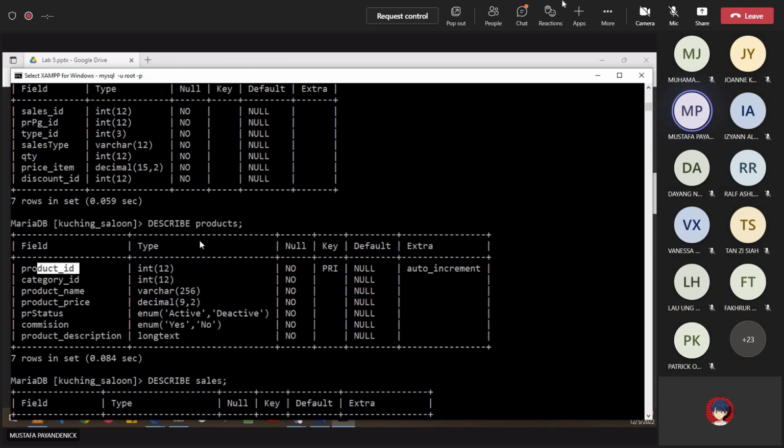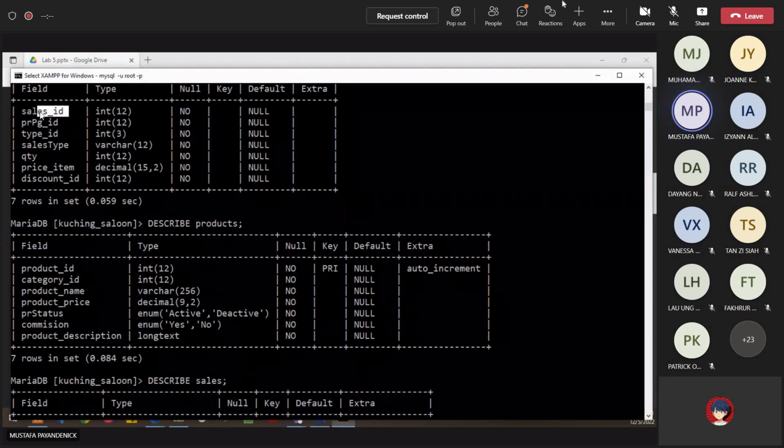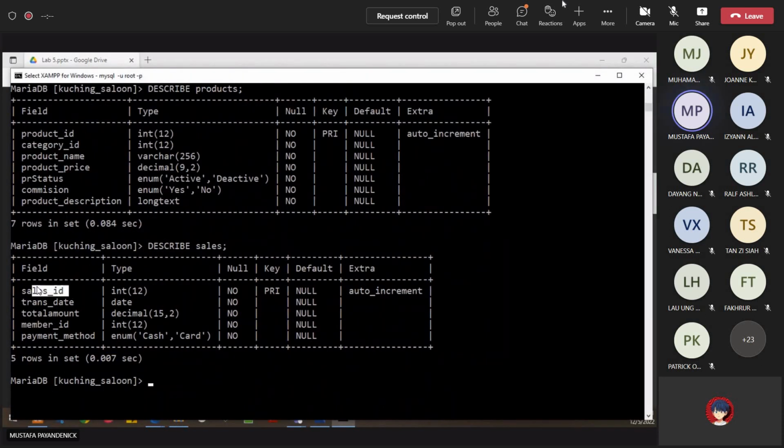Let's do one thing. Let's get sales ID from here. Total amount from here. Okay. And payment method, we don't need it. Member ID, we don't need it. Okay, we just take from here. Okay, select. Sales, I just put S dot sales ID. S dot total amount.